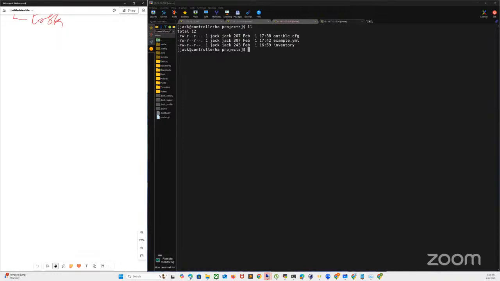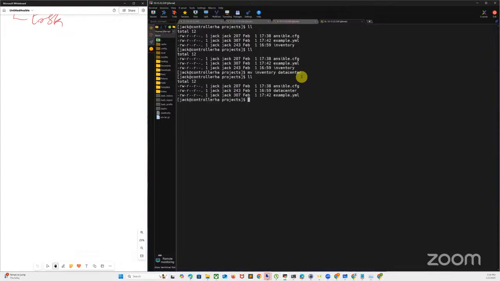Something that I did not share with you yesterday, which I did not want to share with you till you understood at least what an inventory is. You see, an inventory right here. If I move this inventory to servers, to data center, so I moved it to data center.